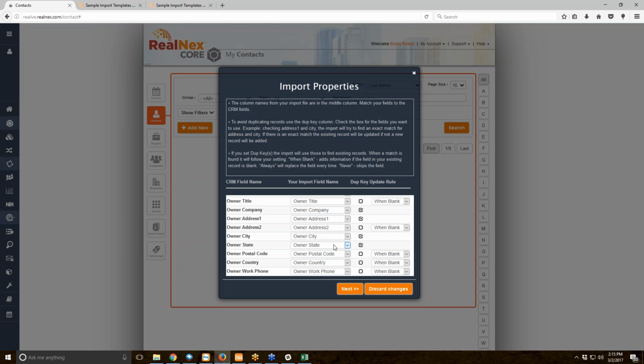So let's say we're on row 15. It'll be everything that you already had in there plus the previous 14 rows of information. It'll check all of those fields, and if all of those fields match exactly with what's in the CRM, instead of creating a new copy of that contact, it'll just link that property to that owner in this case.